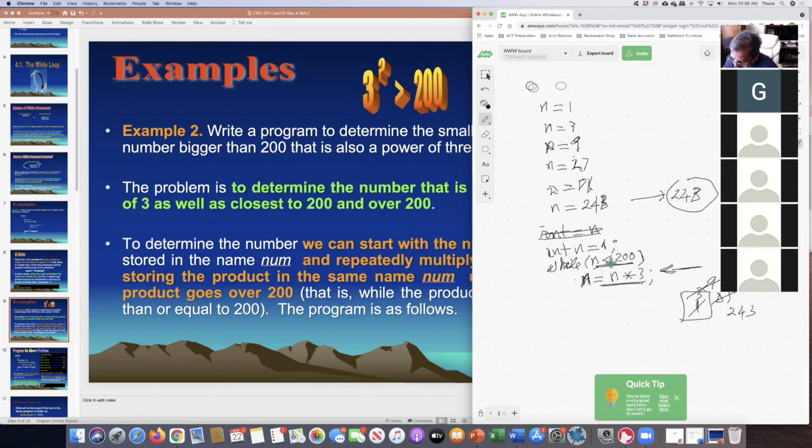So what do we do after the loop? We see out the n. N has the answer. When the loop ends, n has the answer. The number 243 is our answer. Okay, so see out n, and that'll do it.